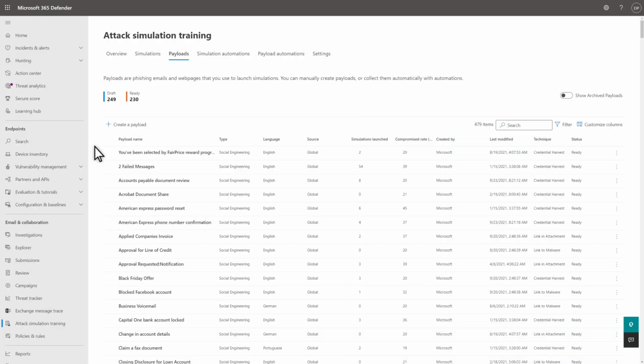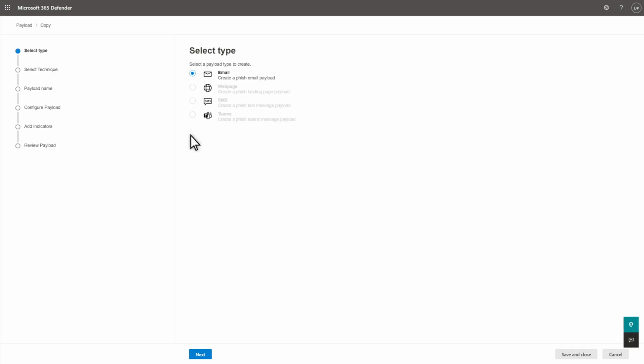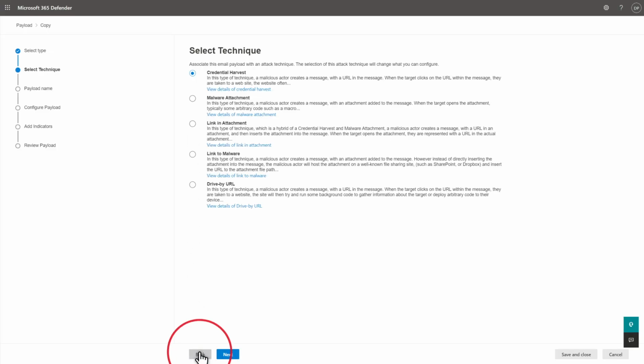We provide an extensive list of payloads based on real-world attacks right out of the box, like the 2 failed messages payload I used earlier. There are more than enough to get started, but you can also create custom payloads. While you can certainly start from nothing, I prefer to use an existing payload as a starting point by selecting Copy Payload. Then, click through the wizard to customize each page.